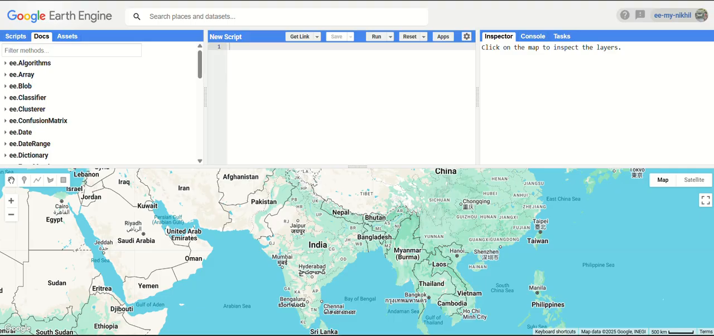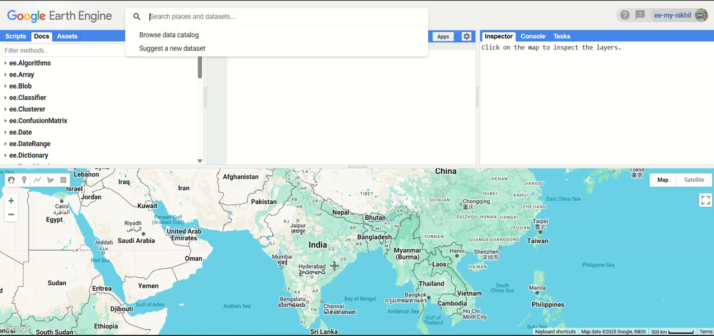So in today's video we're going to look at how we can estimate the land surface temperature, both for the daytime as well as the nighttime, using a particular data set from the Google Earth Engine. So we will see how we can do it. In today's video our region of interest will be the Karnataka state.